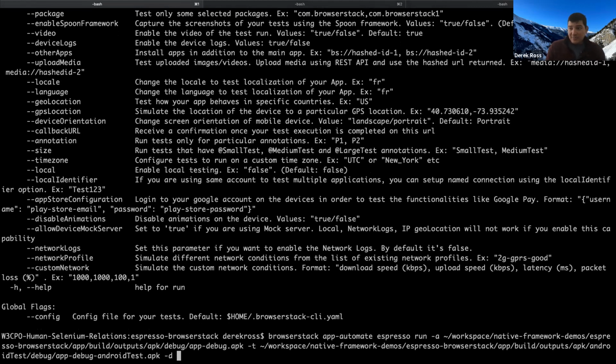The next thing I'm going to do is I'm going to select my list of devices. So I'm going to have a comma separated list within quotes that's going to target my devices. So right now we're going to do one device. We're going to do a Google Nexus. So I have a Google Nexus 6 with API 6, and I'm going to run that.